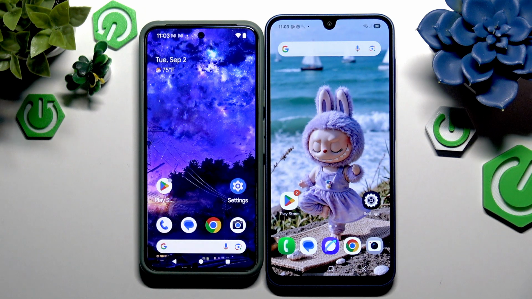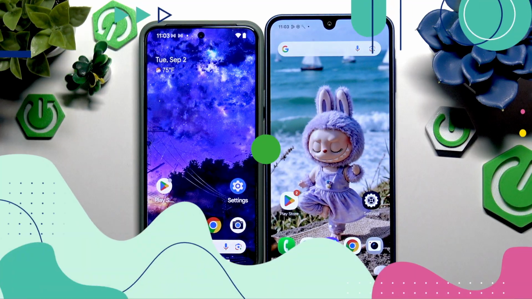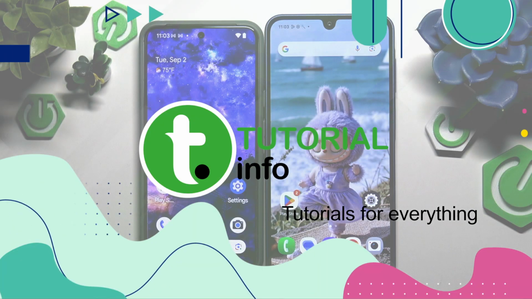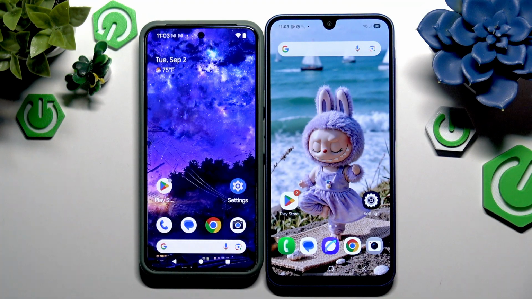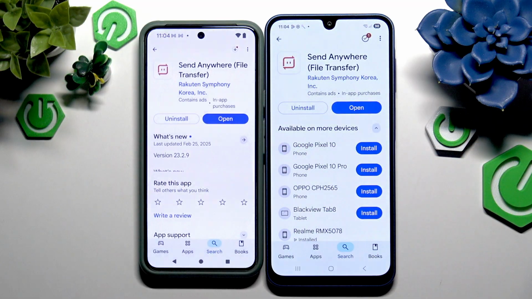Today I would like to show you how you can transfer files from Google Pixel device to Samsung Galaxy A17. You need to start by opening Play Store on both devices, to download my favorite app I use to transfer, which is Send Anywhere. I tested it multiple times across multiple devices, so I can assure you this one will work.